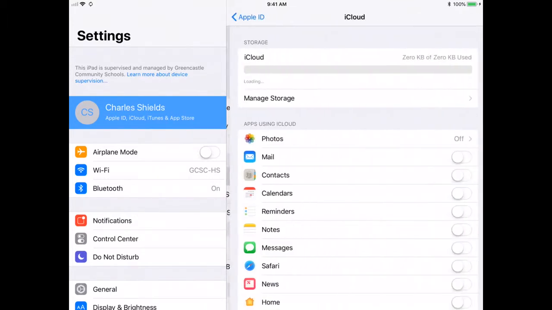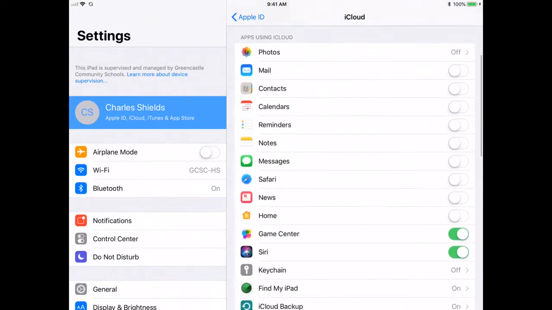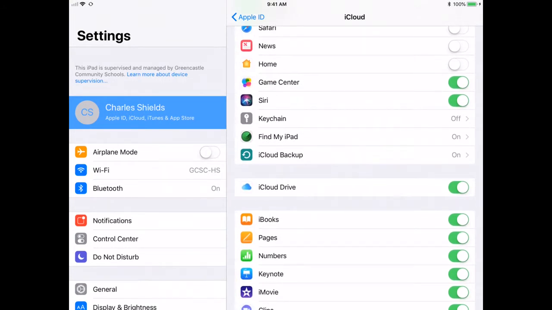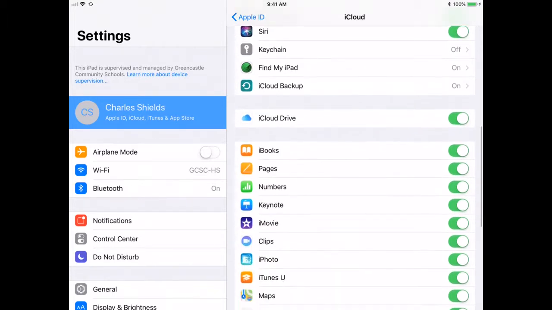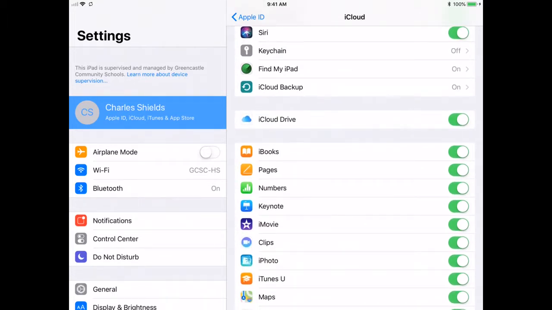We're going to tap on iCloud, allow that to load, and you will scroll down until you can find iCloud Drive. If your iCloud Drive is turned on, it will be green. If it's turned off, obviously it will be white and gray. If your iCloud Drive is turned on, you have the ability to save files to the cloud so that they are not stored on your iPad. Obviously, this reduces the amount of space that is being consumed on your iPad by files that you create.